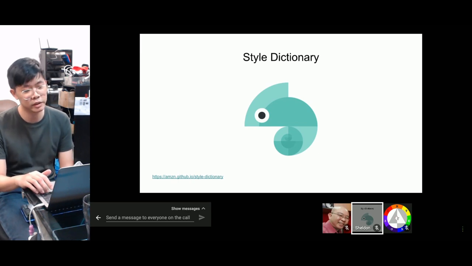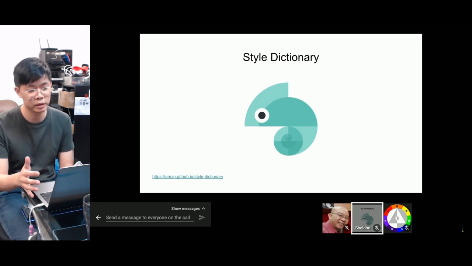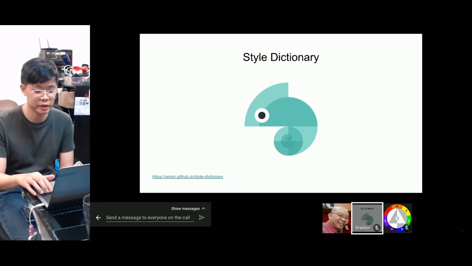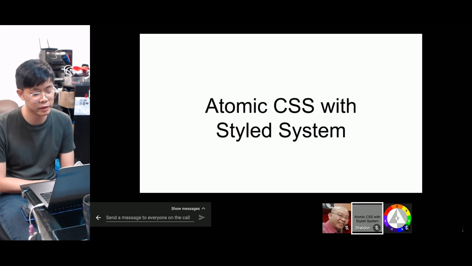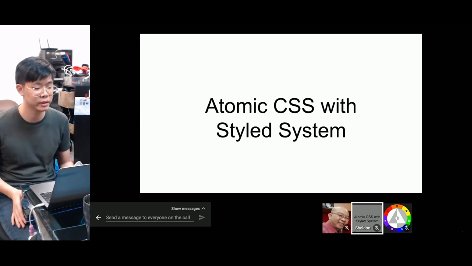And this design tokens thing, as you can imagine, is very useful for design systems and stuff like that. Now, today's topic is Atomic CSS with Style System. So we talked about style, we know what's Atomic CSS, but what is Style System?